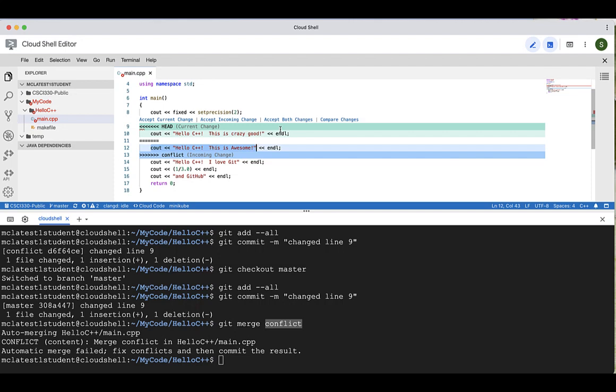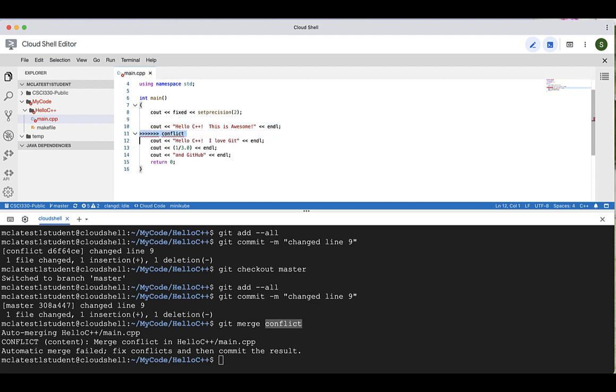It changed it to awesome. And the current change in the current branch, master, is this one. So master wants this, the incoming change from conflict wants that, and it doesn't know what to do. And the way you tell it what to do is you, by hand, delete the lines you want to keep along with this ASCII art and keep only what you want. So I could do this. Okay? That's one way to do it.